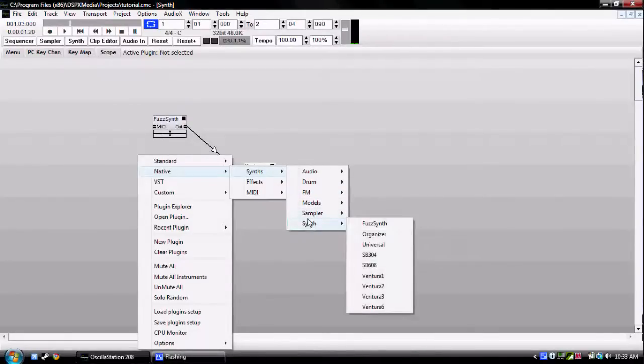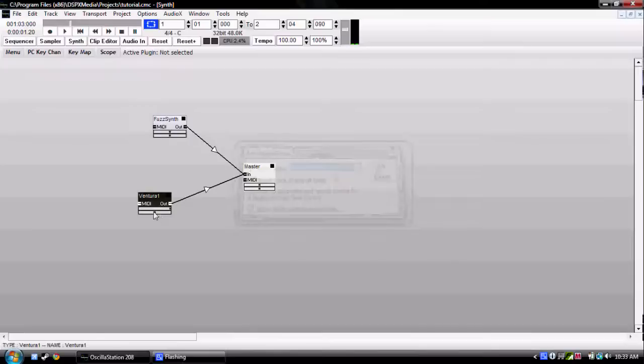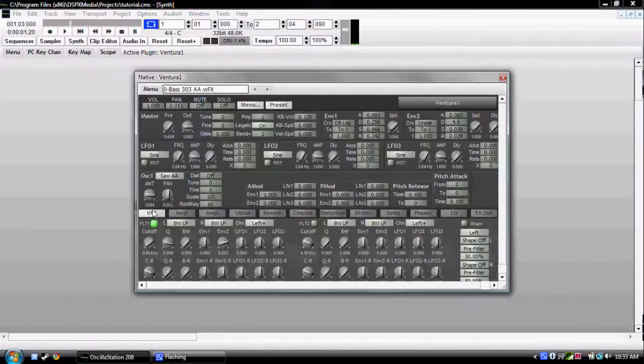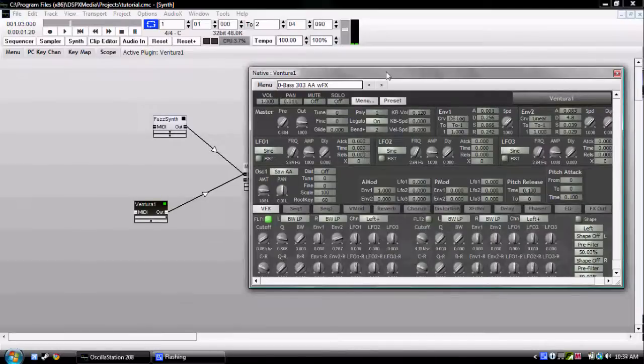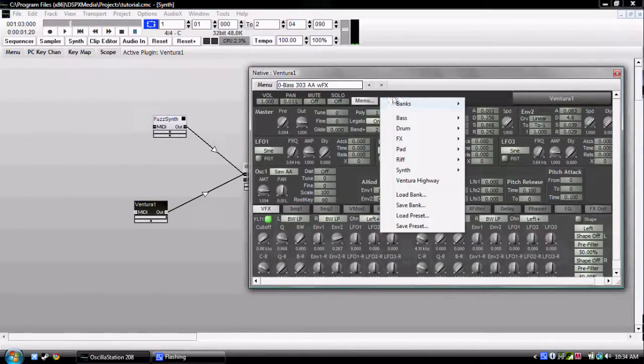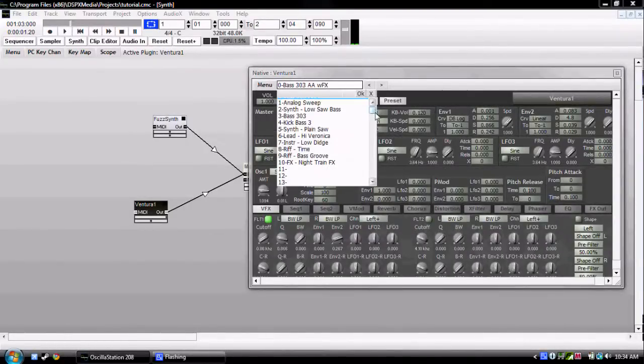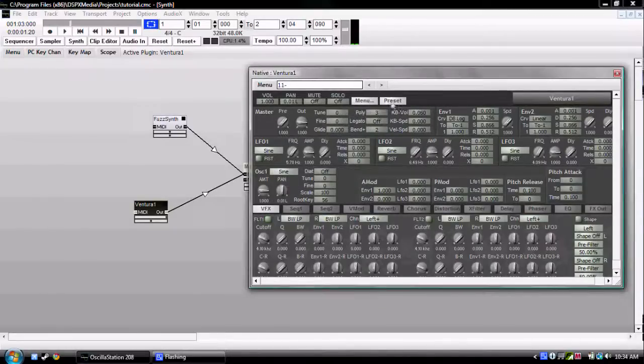So I'm gonna go with Ventura 1. I really like this one. I've used this in a lot of my songs. So basically, what do I want? So you can go to this preset thing, and a lot of the synths actually have presets. You can change the sounds by going through here, but as you can see, there's only 10 preset ones. So if I go to 11, there's really nothing except for a little default sound.